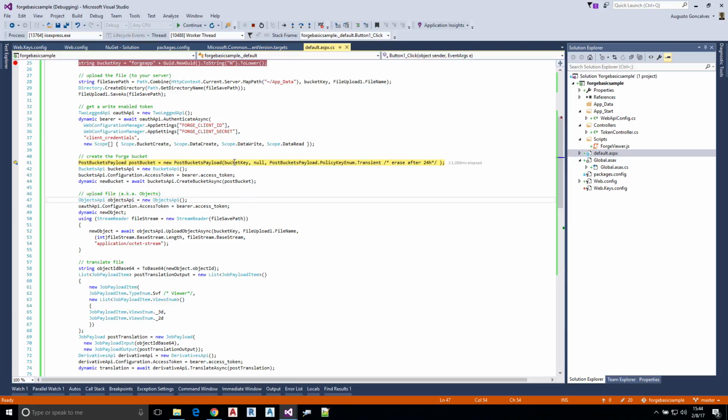Next step is to create a bucket. So that's my bucket key. That's the name of the bucket we're going to create on Autodesk. The bucket will be transient, and we're just going to create it.